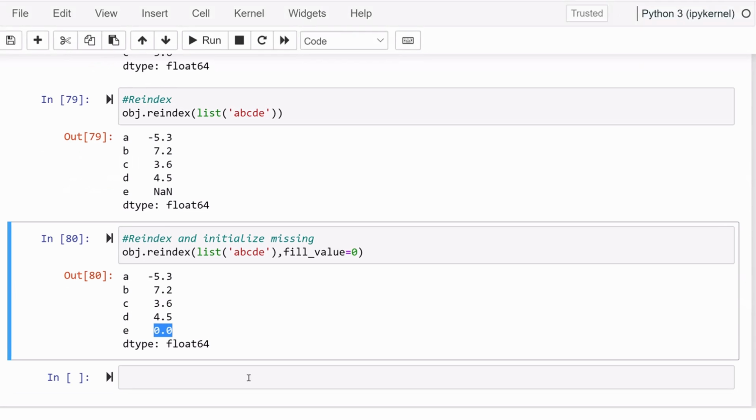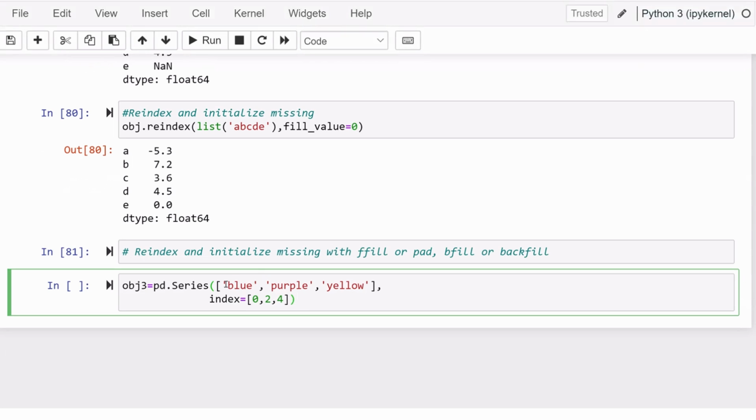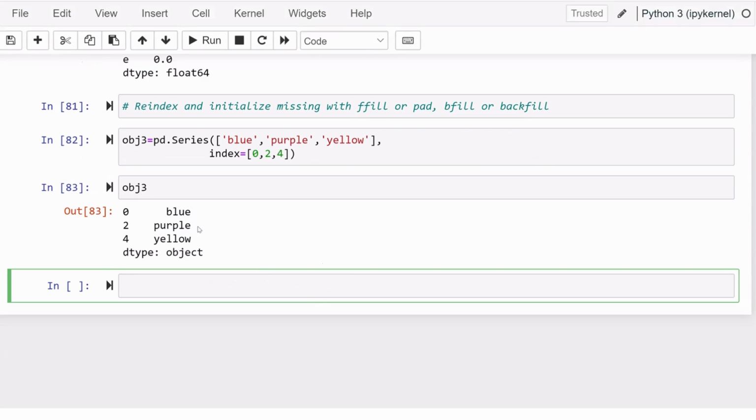Again, we might want to reindex and initialize missing values with the forward fill or the backward fill method. In this case, for instance, we might have an object 3, which is a series with a list of 3 string characters, blue, purple, and yellow, with index 0, 2, and 4. We can go ahead and run that. Object 3, we see that it has 3 values: blue, purple, and yellow, and the index is 0, 2, and 4.